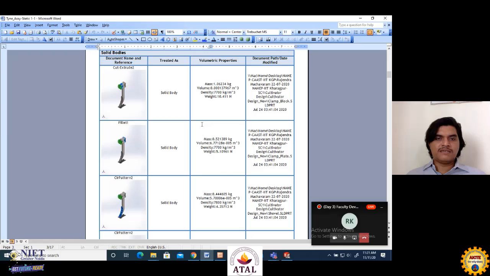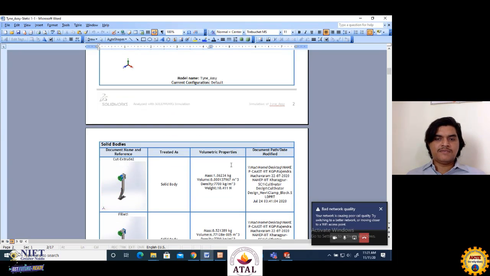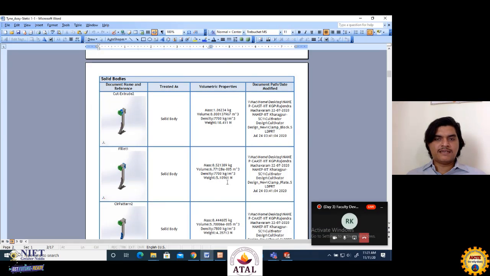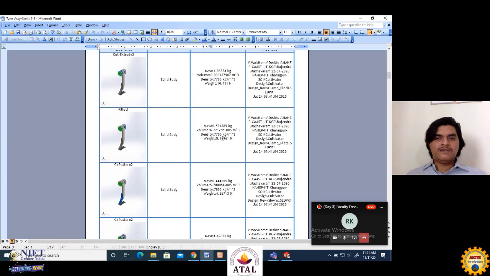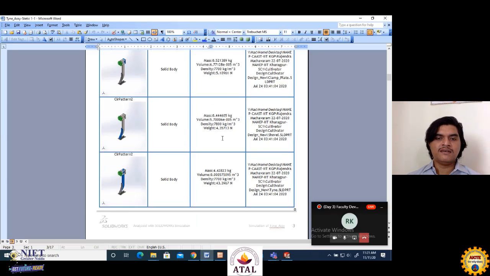Here, the material property of each unit is also located, as each unit is treated as a solid body. Based on the alloy type, the mass, volume, and density we can get from the simulation. It is very useful for assessing the later part, I mean, how much material is required for fabricating. We can assess this at the beginning using the SolidWorks software.